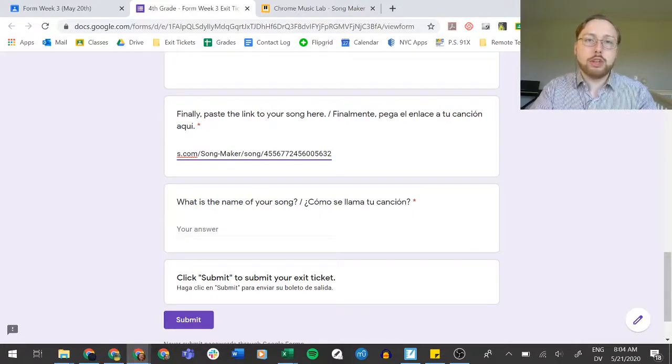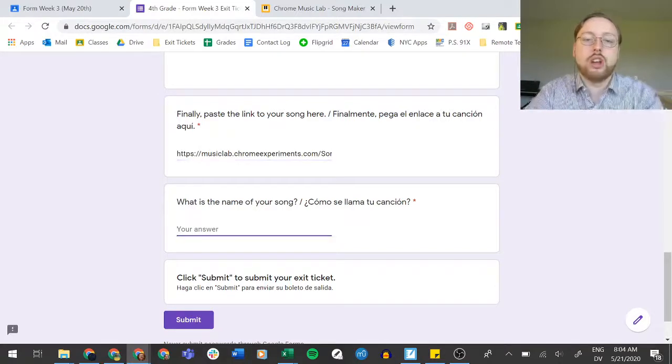Once you have pasted your link here, then I want you to type the name of your song. Because mine is sort of Twinkle Twinkle, I'll say Twinkle, Twinkle 2. So give me the link to your song and the name of your song. If you have trouble pasting the link to your song here, let me know in the comments and I'll try to help you out.